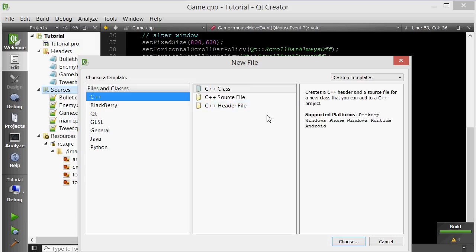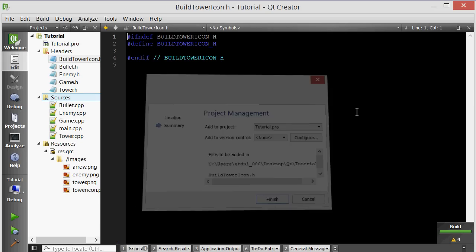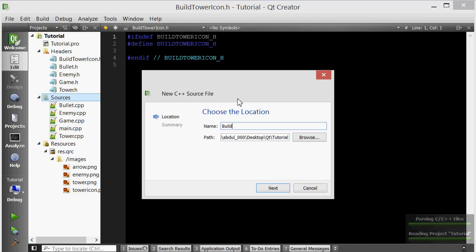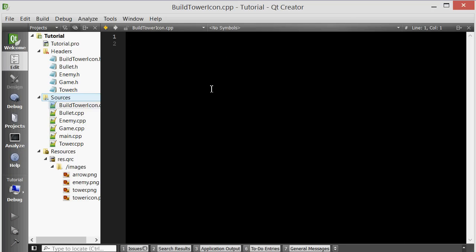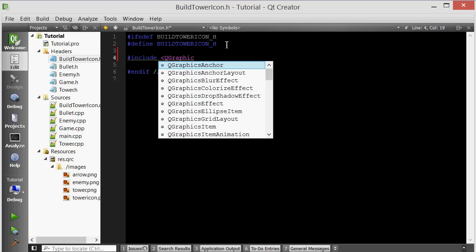Add a new header file. We'll just call this build tower icon. Also add the source file, tower icon. Okay, let's remove that. So this will just inherit from a QGraphicsPixmapItem. It's simply an icon, it's a picture.